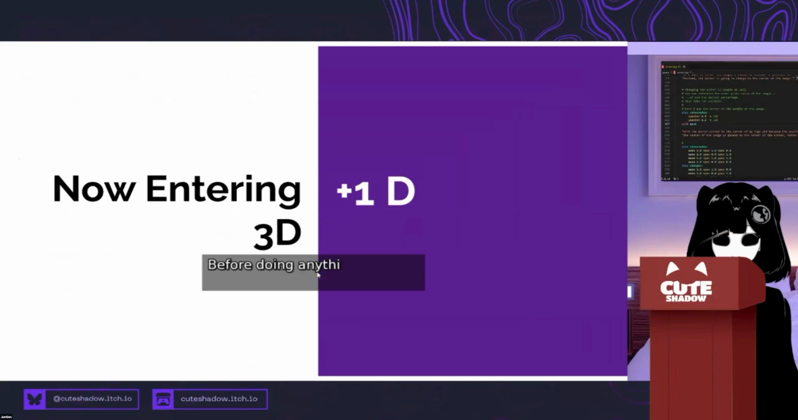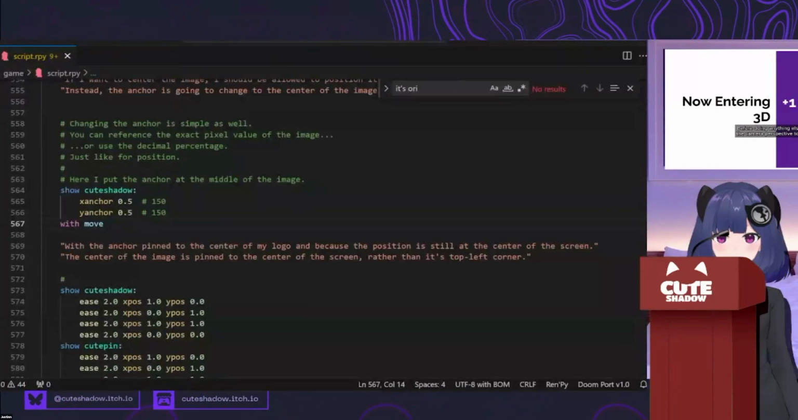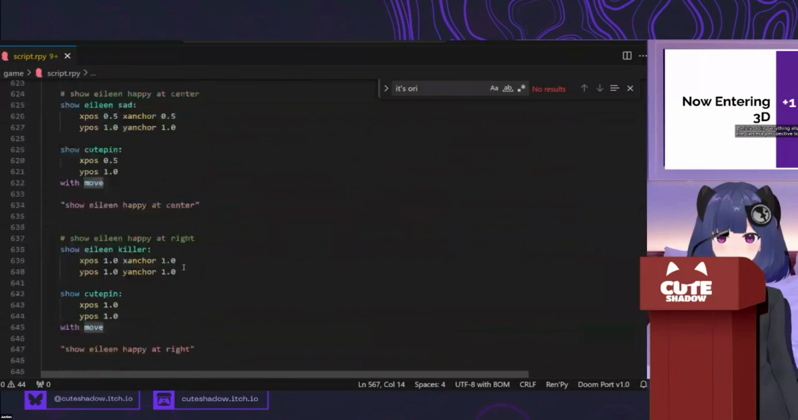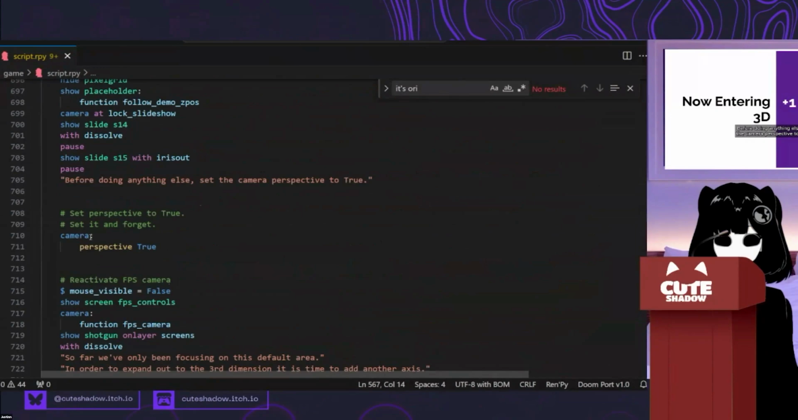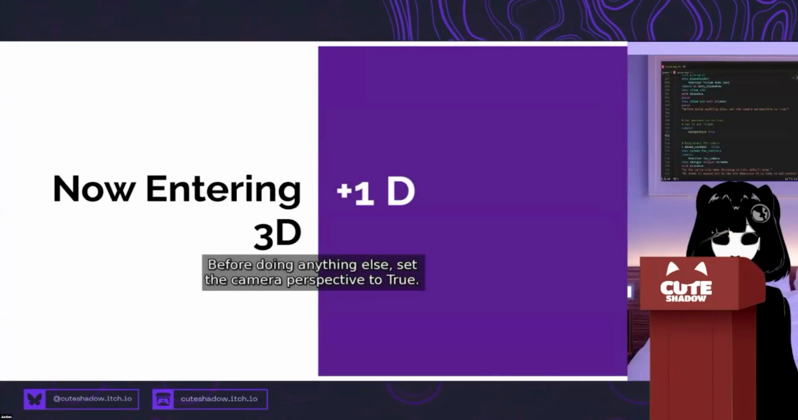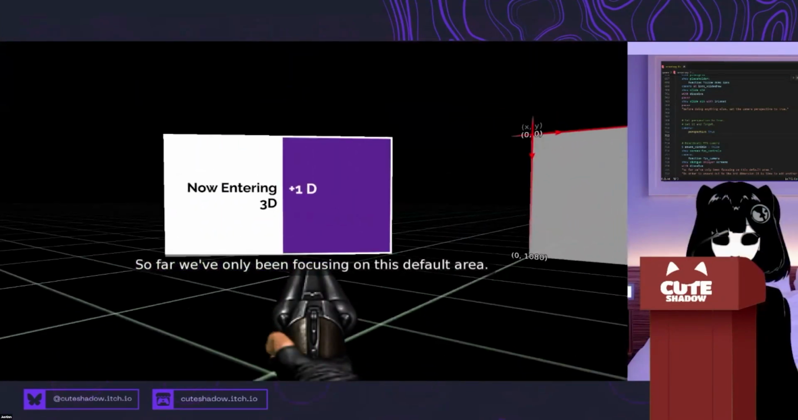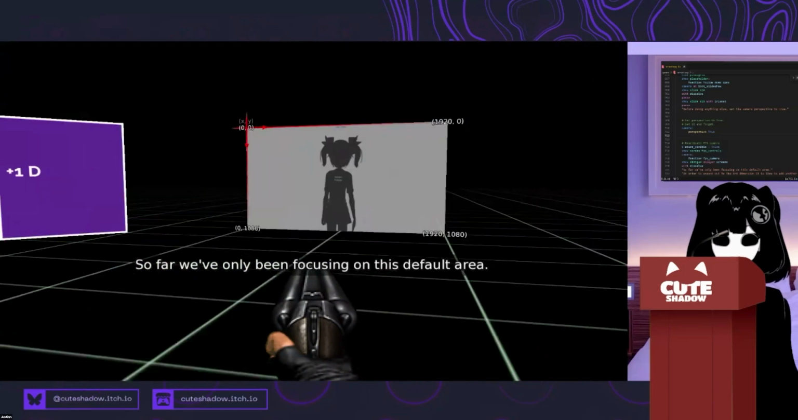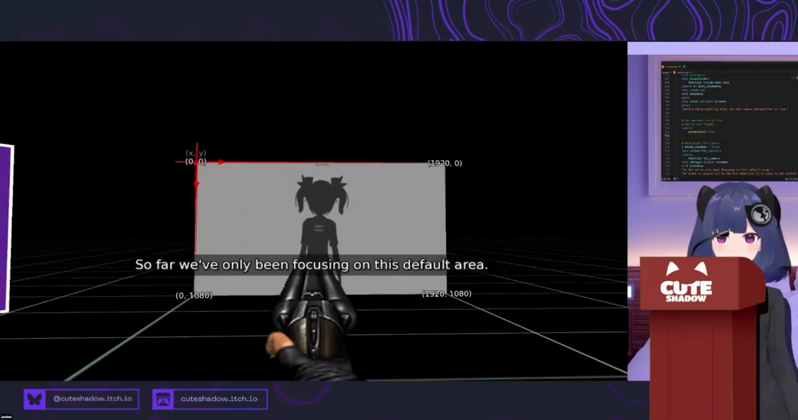Okay, 3D. This is what you all came for. Before you do anything, you have to set the camera perspective to true, or else none of this is going to work. There. Camera perspective equals true. Just do that, call it a day. That activates 3D. The 3D has been on this entire time, if you haven't noticed. But for you, you need to remember to set that to true.